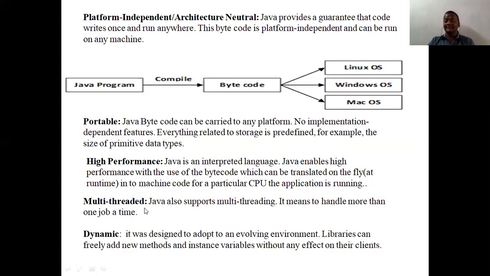Next is multi-threaded. Multi-threaded stands for multi, more than one, threaded function.